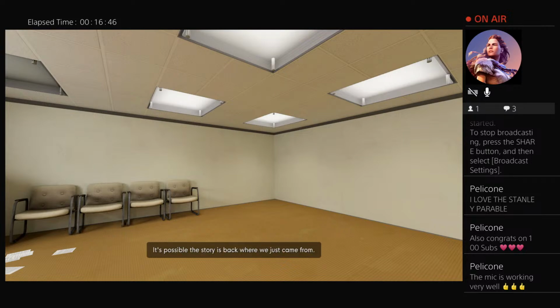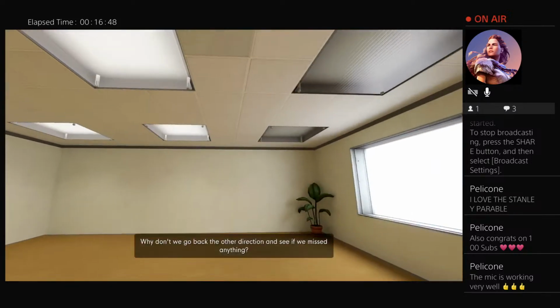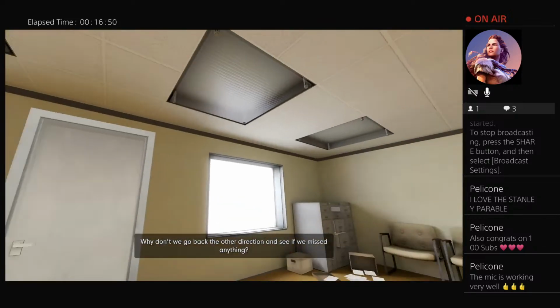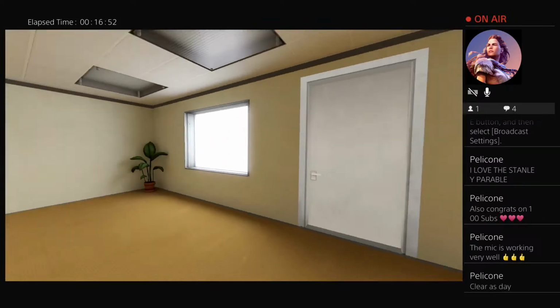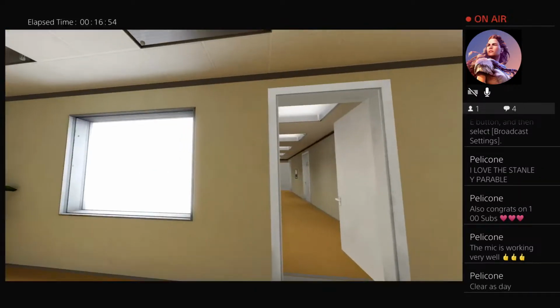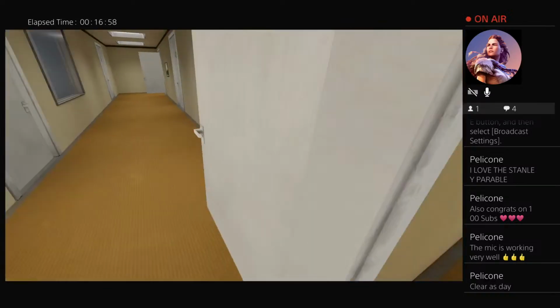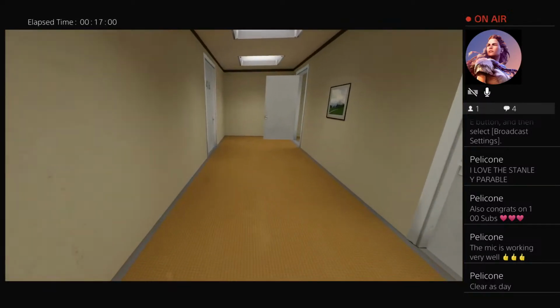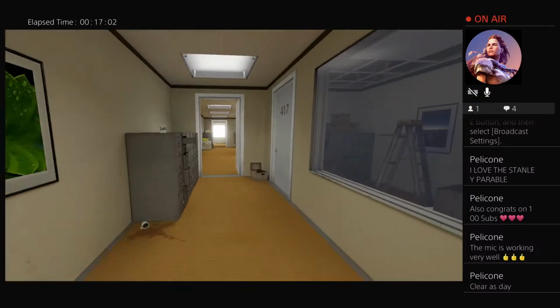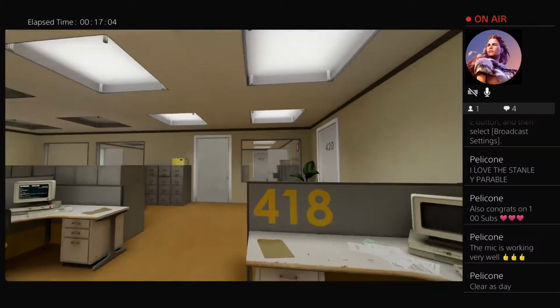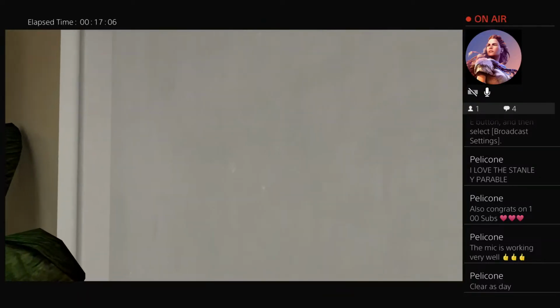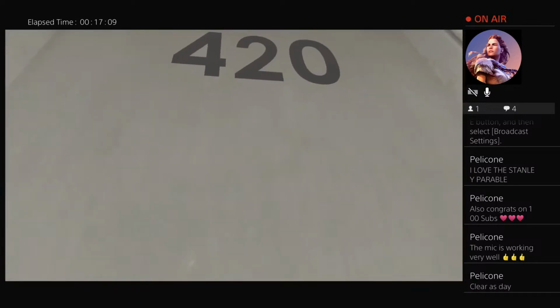It's possible the story is back where we just came from. Why don't we go back the other direction and see if we missed anything? Clear as day. Oh, thank you. Go back in the other direction. Is there anything here? We're gonna have to go back in this direction. Here's the door where we came back. I want to get into room 420. Let me into room 420.